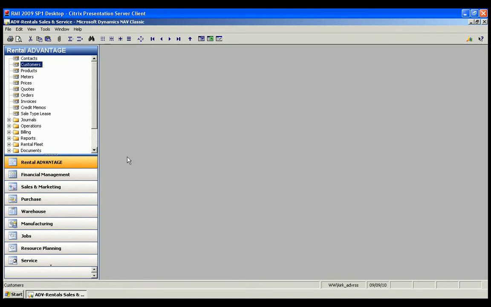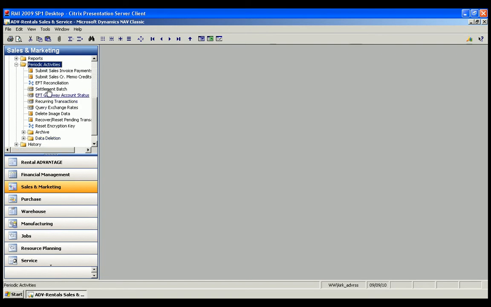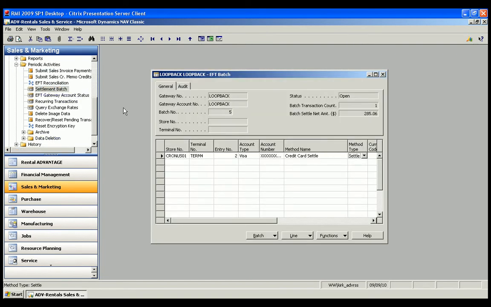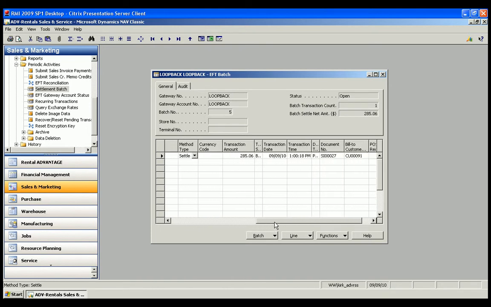I'll close the customer card, and now I'll go look to the settlement batch. Just want to take a quick moment and explain some of the key pieces of information here. So the EFT Batch is where we collect all the credit card transactions that take place in between or during our daily activities. And as I scroll to the right, we can see the critical information has been captured, such as the amount, the transaction date and time, as well as the invoice and customer that I'm paying. As I look to the status field, we can see that this batch is currently open.